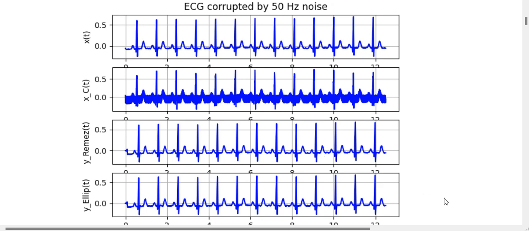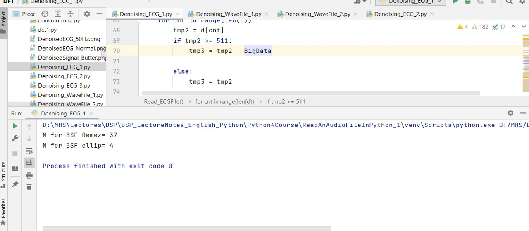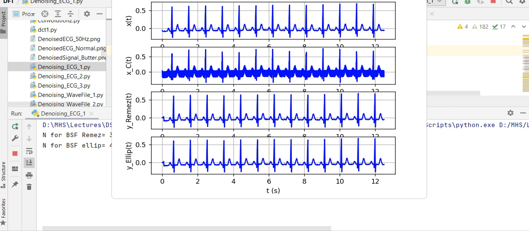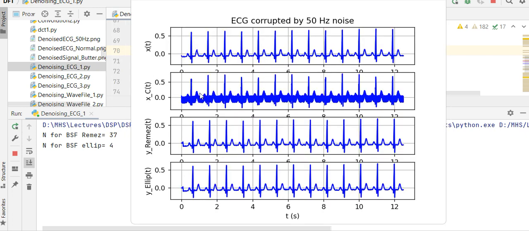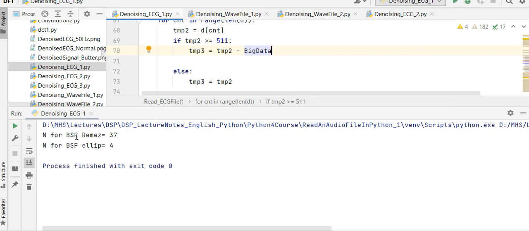Now we are going to run the program in Python. Okay, let's run the program. The same figure. The degree for Remez is reported to be 37 and for elliptic to be equal to 4. Compare these degrees. Which one is better in your assumptions?